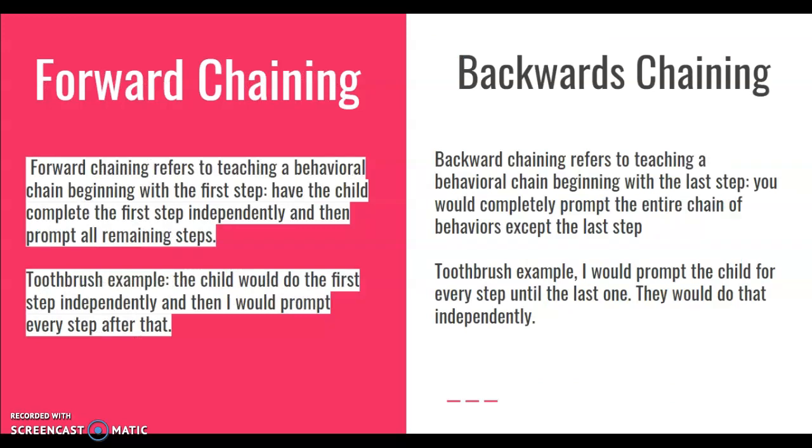And with a task analysis, there's forward chaining and there's also backwards chaining. So forward chaining refers to teaching a behavioral chain beginning with the very first step. So have the child complete the first step independently and then just prompting all the remaining steps. So with the toothbrush example, I would let the child do the first step independently and then I would prompt them to do the rest of the steps with me, okay? So I would prompt them the whole way.